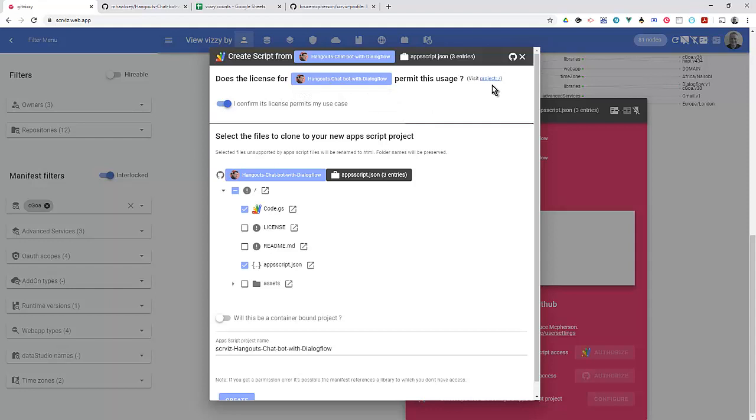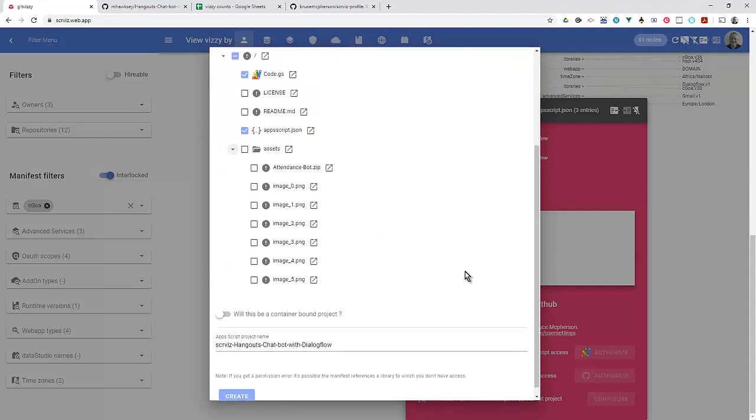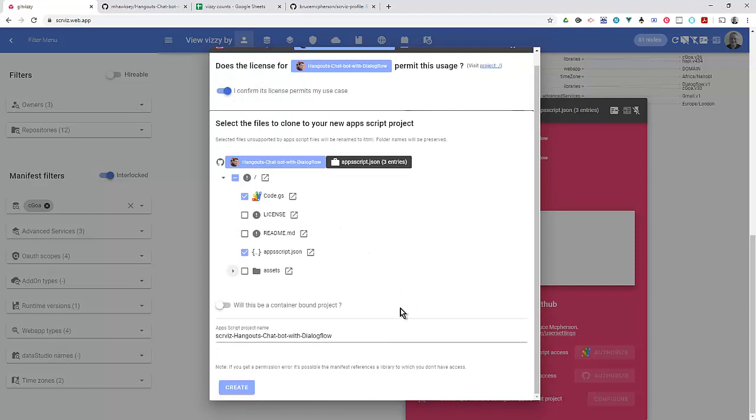But first of all, the very important question is whether or not Martin would allow me to do that. So this is a good time to go and visit the project and see if there's any kind of a license thing that says you can't do that. I can see he's got a license. And I can pick whatever files I need. It defaults to some that you're likely to need in your AppScript project, but of course you can take others as well. So I'm just going to take the default ones.